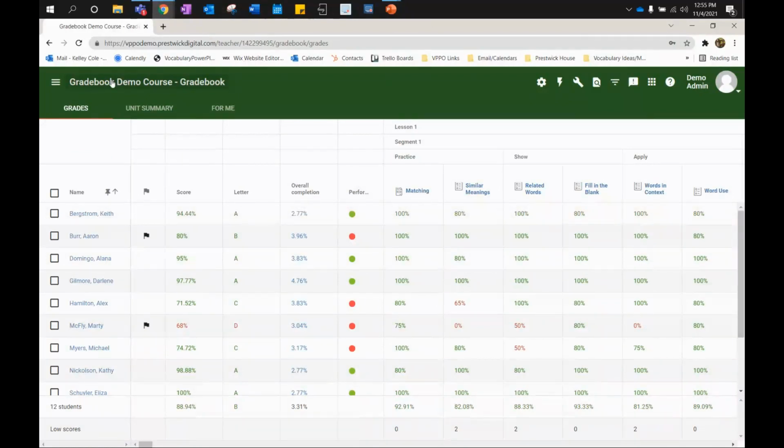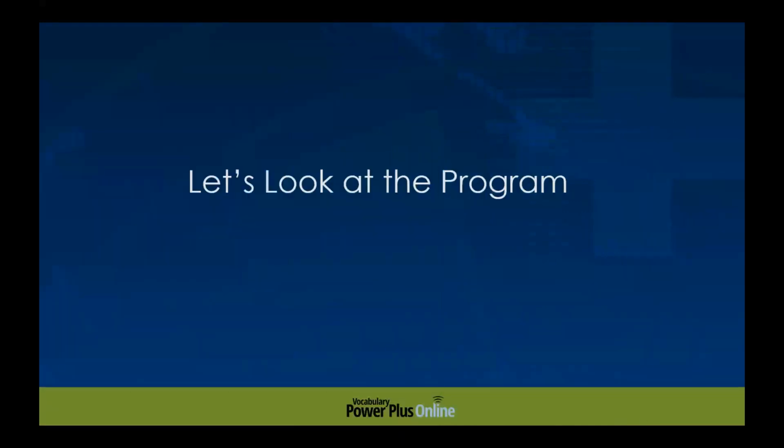So that is a really quick overview, not really quick, but it's a quick overview of what our activities look like, what our quiz looks like, what our program looks like. And you'll see that it is pretty easy for teachers and students to use, and that was our goal.